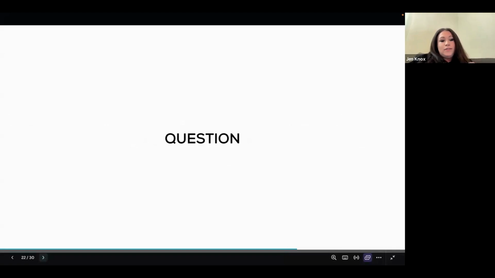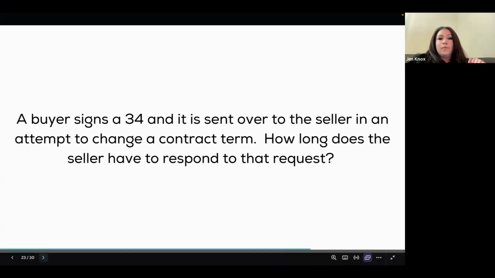So I wanted to bring up a couple of question scenarios, just to make us think about what we're looking at here. Number one, a buyer signs a 34. It is sent over to the seller in an attempt to change a contract term. How long does the seller have to respond to that request? This would be an example of maybe they wanted an extension on a contingency timeline and sent over a 34 that says, contingency timeline for the well addendum shall be extended 2 weeks. Once you receive that as the listing agent, how long does that seller have to actually get the response back to the buyer?